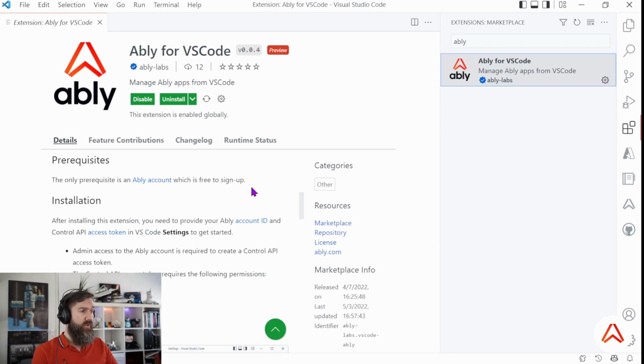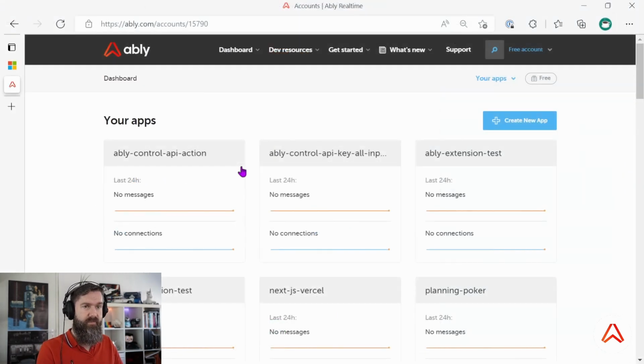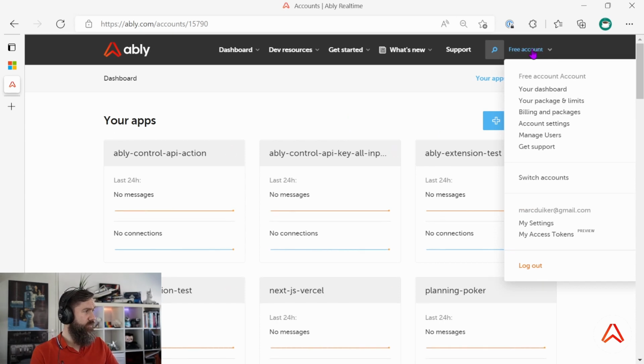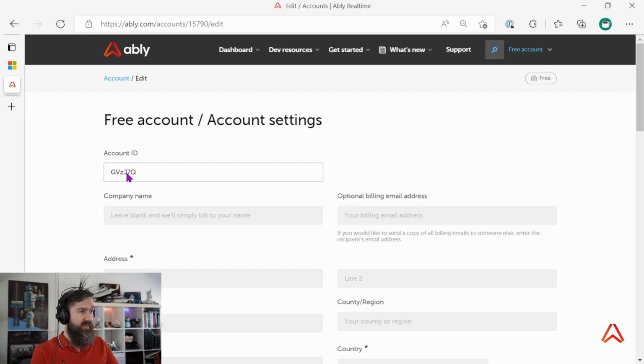After you sign up for your account, we need some details. We need an account ID and we need a control API access token, because those two things are required to communicate with the Ably backend. So let me quickly show you where you can find the account ID and the access token. So if we switch through here, this is the Ably dashboard. If you want to see where your account ID is, you click the account dropdown, go to account settings, and then the first item is the account ID. So this is the first value you need to copy.